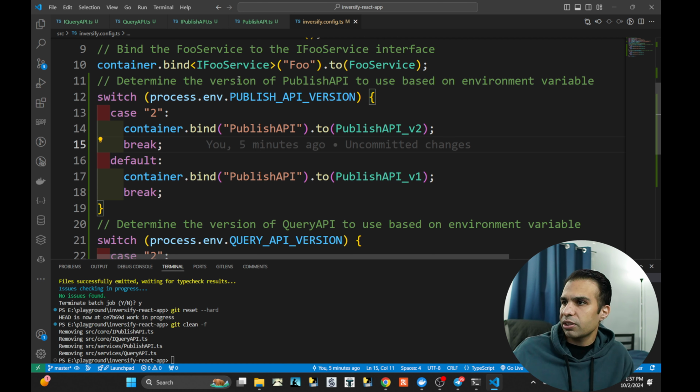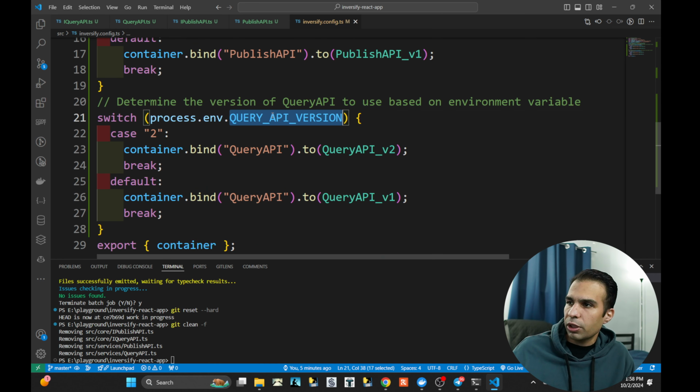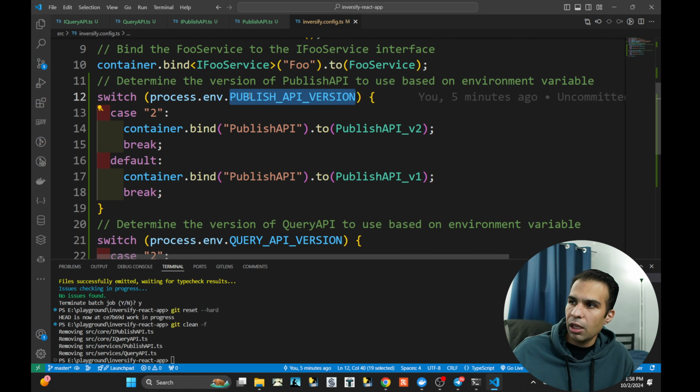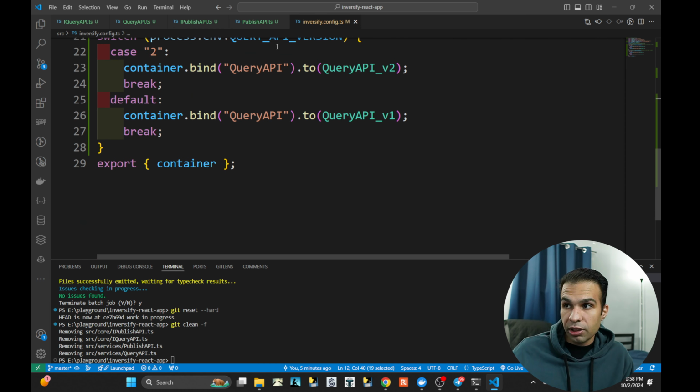Okay, so for example, what he does is that if the process environment is, for example, 2, he will do this. If it's not 2, he uses the default version, which is version 1. Same thing also for the query API version. If it's 2, he uses query API version 2. If it's not version 2, he uses version 1, and we pass this to him during the build. During the building, we pass to him whether we want version 1 or version 2 or this kind of thing. So we set all these things inside our GitHub Actions, so inside our CI/CD pipeline. Okay, so everything beautiful, right?